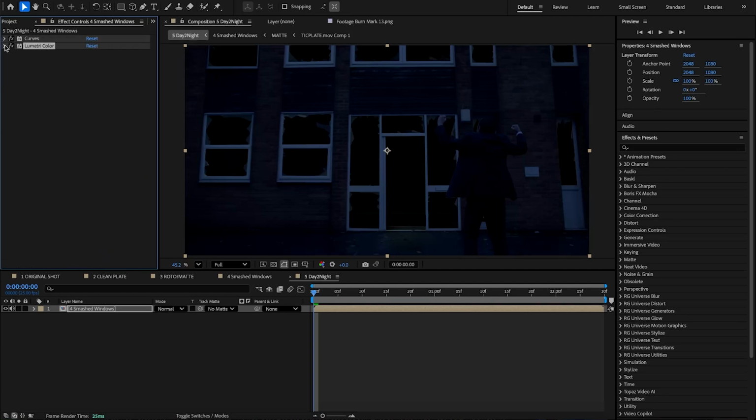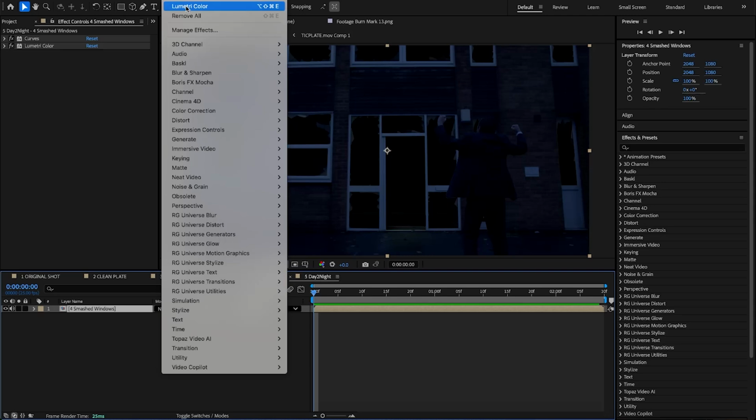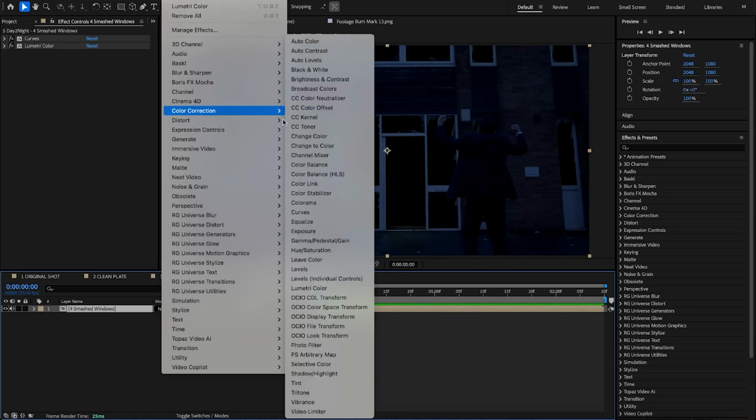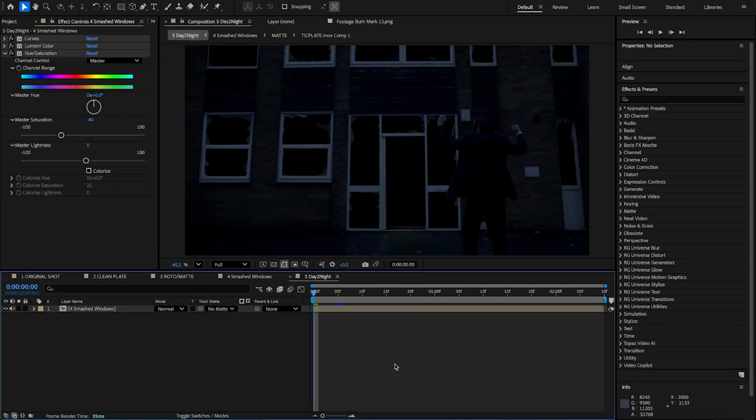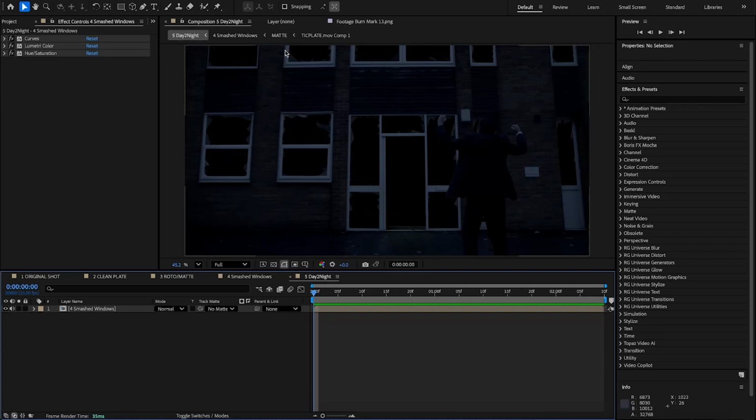And then we'll collapse lumetri color, and again with it selected. And one more thing I like to do to help sell this effect is just dial the saturation down a little bit. So up to effects, color correction, hue and saturation, and then we'll just take that down, say -40. So it's almost half. We don't want it to be too desaturated, but just enough to dial down some of that blue. Okay, so that is pretty much our day for night shot done.